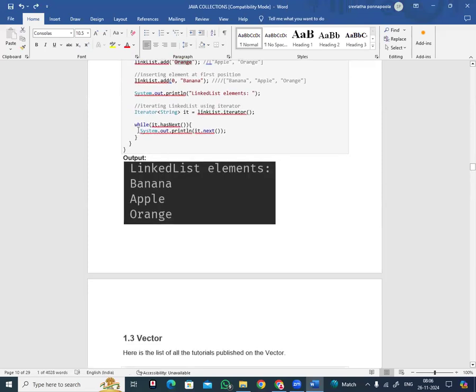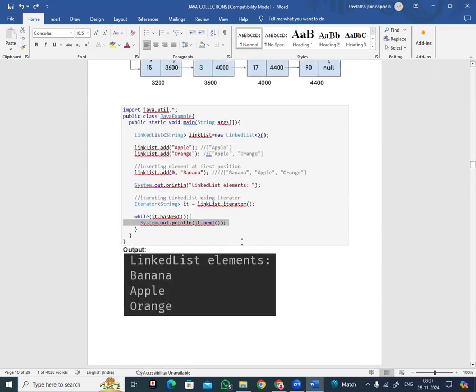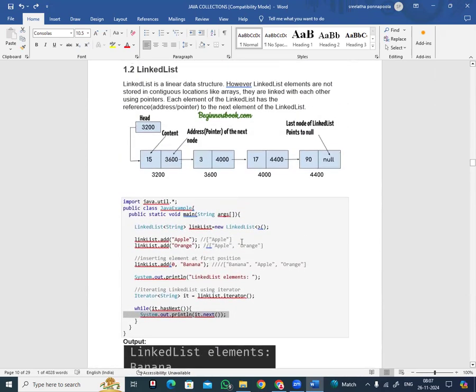Then when you are printing System.out.println of it.next, first it will print banana because the 0th index is banana, then the first index is apple and then orange. That's why it will print banana, apple, orange. Before that, in the output you can see the linked list elements because we already asked the system to print them, and then it is printing the three objects. These are the very important classes, array list and linked list.